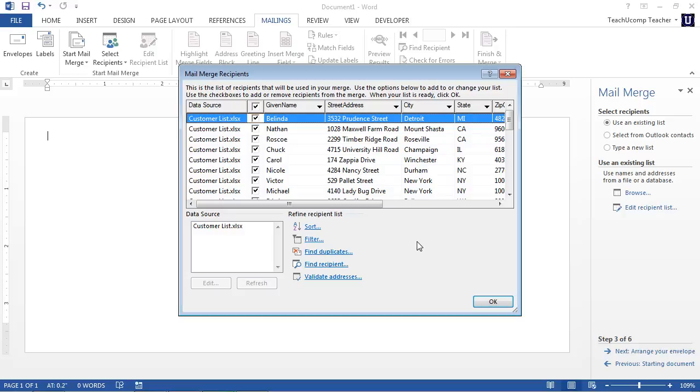Once you have selected the data source you will be using, you will see the MailMerge Recipients dialog box appear. You can use this dialog box to filter and sort the recipient information. We will examine how to use this dialog box in a separate lesson. However, once this has been done, you can click the OK button in the MailMerge Recipients dialog box to close it and return to the task pane.